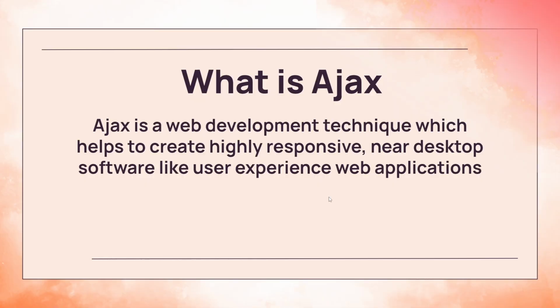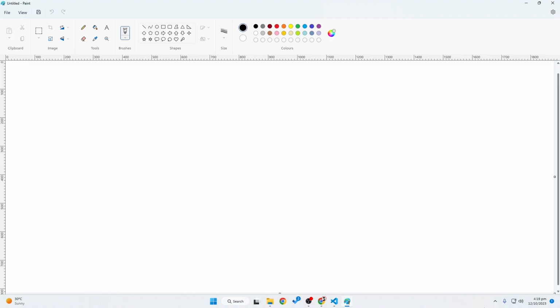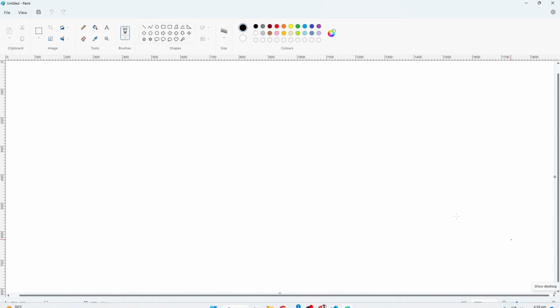So first of all, we will learn the definition of Ajax. Ajax is a web development technique. Always remember that this is a technique, not a programming language, not a markup language. Ajax is a technique which helps to create highly responsive, near desktop-software-like user experience in web applications. It means your application will be a web application, but the user will feel that he is using a desktop application.